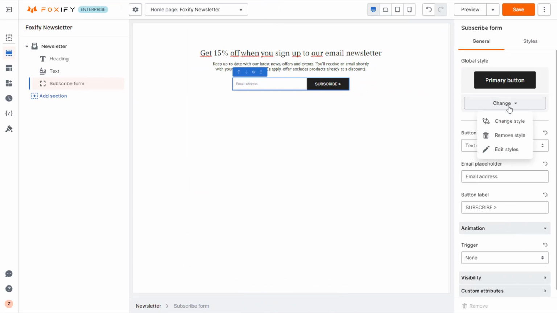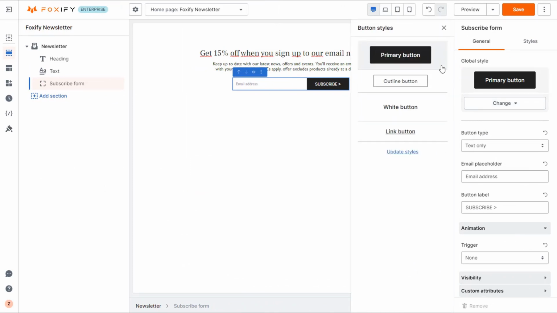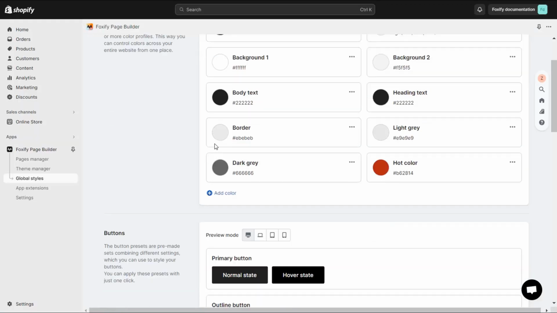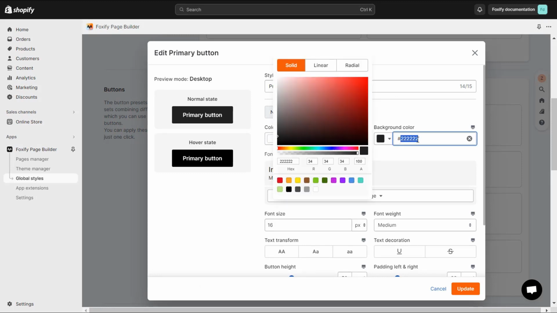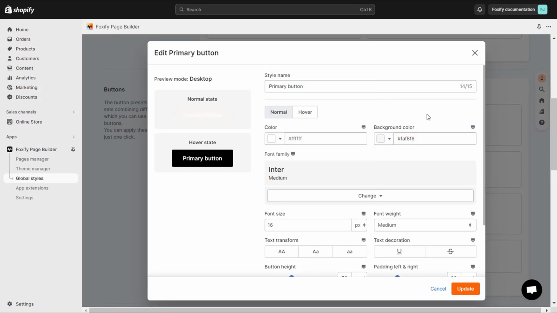Here I will update my button style in Global Styles. To learn more about this powerful feature, check out our video for it. Done. Now I will add a background color to my new section. And also some padding to it by adding the value manually in the Styles tab. But you can also use the live margin and padding feature.